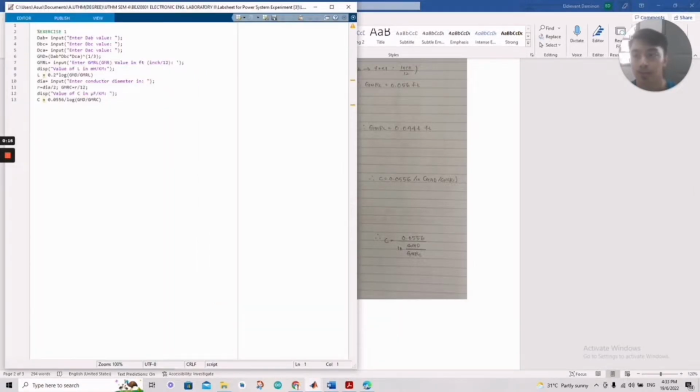So this is our program in exercise 1 given in the lab sheet. We have 4 inputs, which are DAB, DBC, DCA, and GMRL. For GMD, the formula is given, also the L and C. So after that, we try to run the circuit.